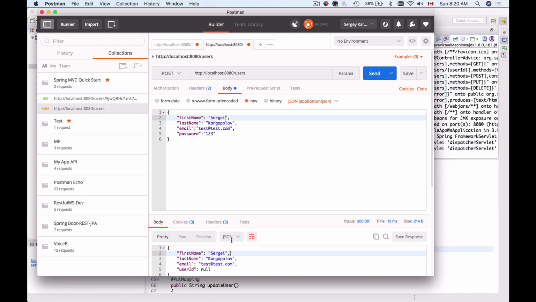Okay, so let's continue and let's learn how to validate HTTP request body so that we can make sure that some of the required fields are not empty and email address, for example, is of correct format.